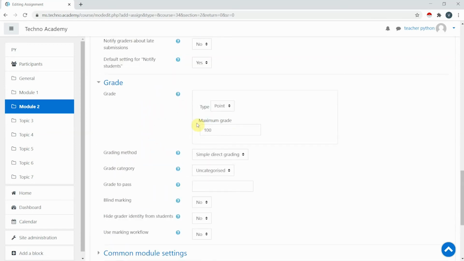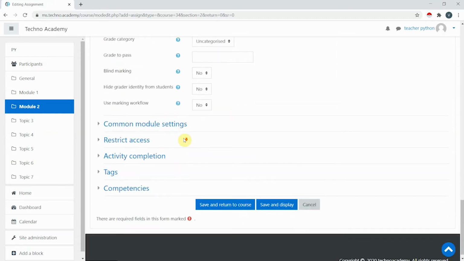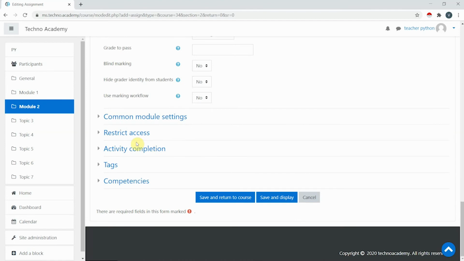If I click the grade here, you can set the maximum grade here. And the grade method, you can select that also from here. Okay, so these are simple things. If you take the option and just read it, you can understand it. Okay, so simple thing.